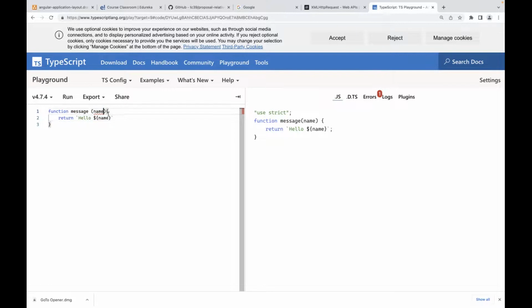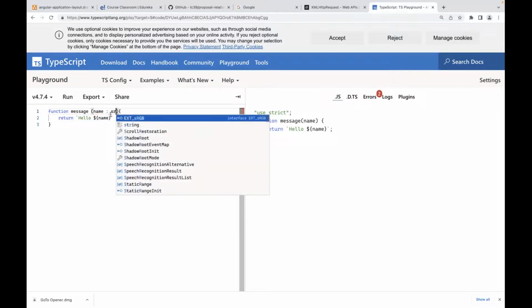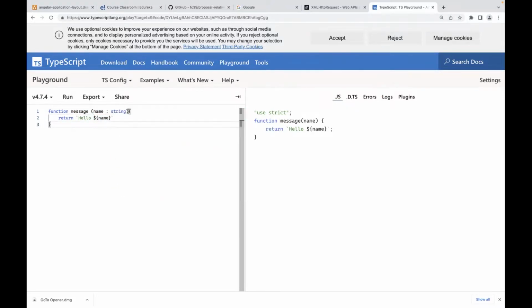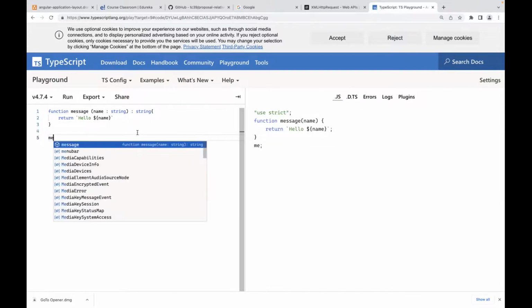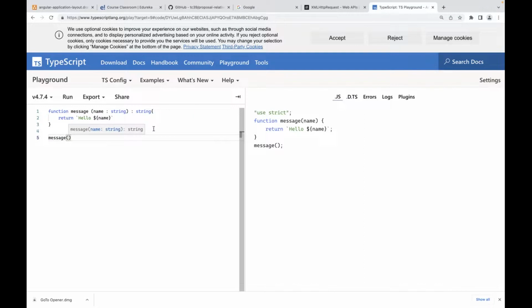But in TypeScript, I can say the parameter over here is going to support a string value, and the return of the function is going to be a string value also, like this. So in this case, it also helps you use this function. Now when I'm going to use this function, it will give me a hint that this function has a parameter which is type of a string, and the return of this function is going to be a string value also. So I can write Praveen over here, and it returns a string value which will be the output of that code.